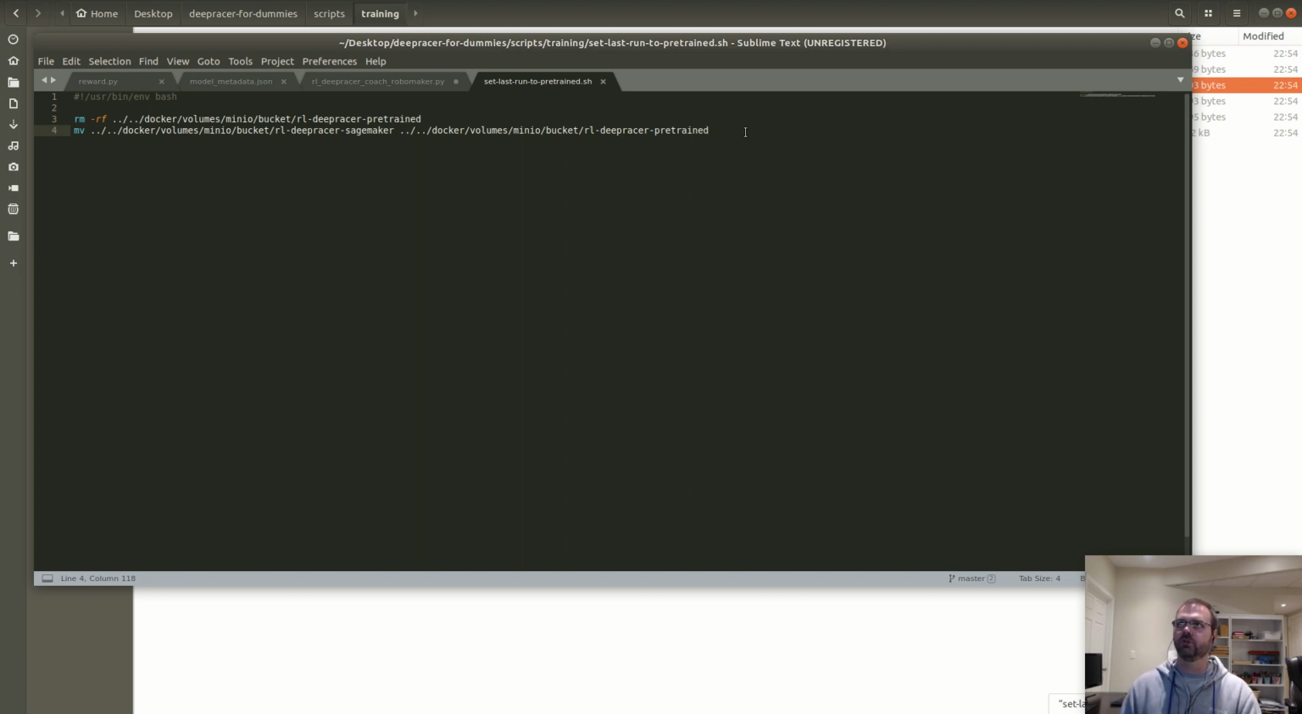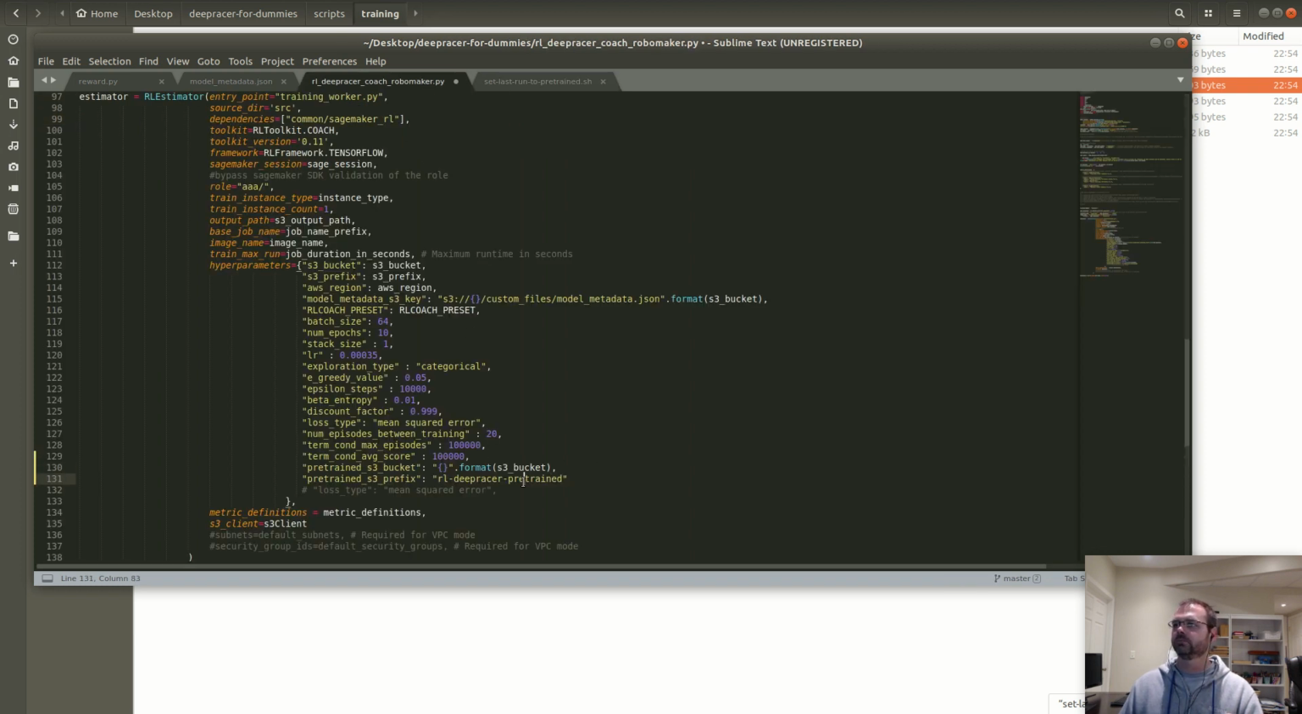So we're going to remove the pre-trained directory if it's already there, and then we're just going to take this RL DeepRacer SageMaker directory, which we looked at earlier, which is where all the model files are going to go, and rename it to RL DeepRacer pre-trained. So we're just renaming it to the one we just deleted, and what that's doing is making it so that this directory is pointing to the model that we just came from, and so it's going to be our new starting point basically.